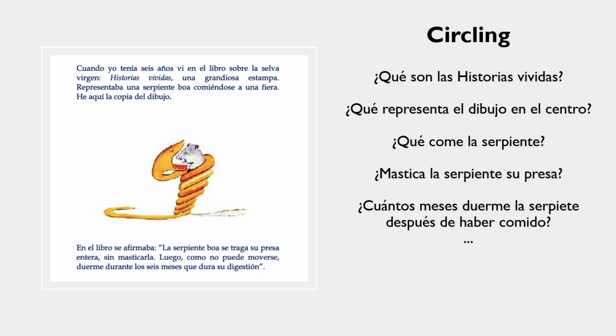We will call this circling, because that's the idea, to get your head around the text. And you will ask several simple questions to get students to understand what it is all about, all in Spanish, of course. You may ask a question like, ¿Qué son las historias vividas? And we see in the text, some students may come up with the idea, es un libro, es una historia, because you have the word historias. Whatever the answers are, you will accept them. You will not correct them.